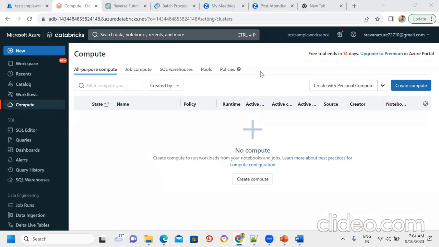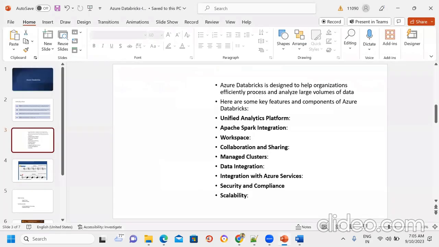So Azure Databricks provides a platform to work with multiple teams, like the data engineering team, data science team, and machine learning team. All team members work on one project in a single environment. That is the meaning of a unified analytics platform.